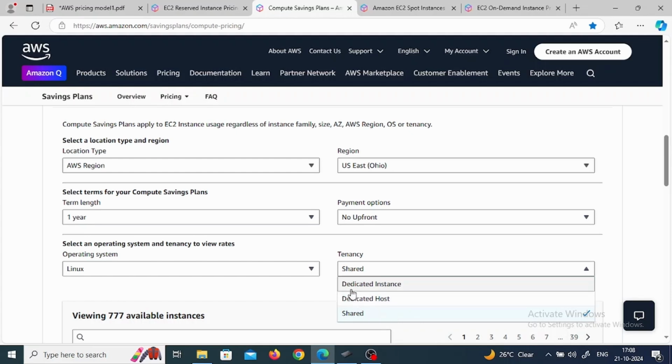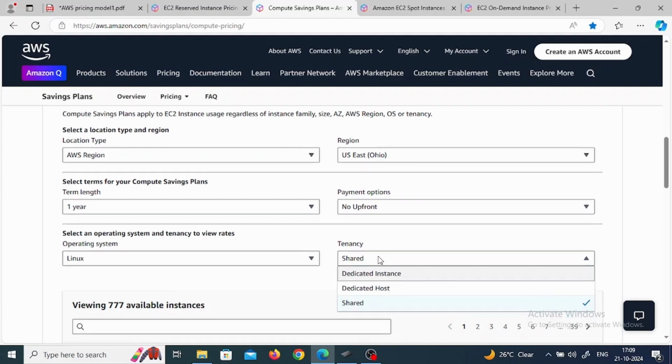The difference between dedicated instance and dedicated host is that in dedicated instance you have less control on hardware, but in dedicated host you have more control on hardware. I have explained tenancy in much detail in another video, so please explore that. I will give the link in description.